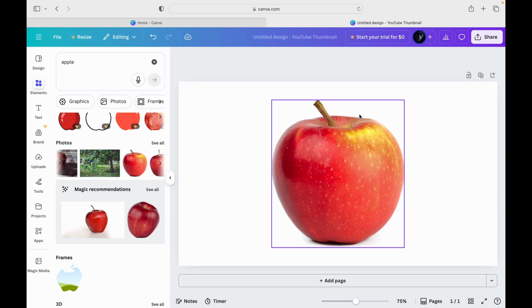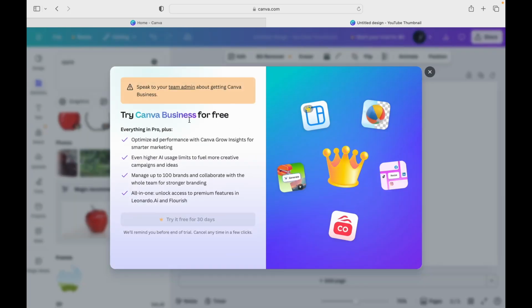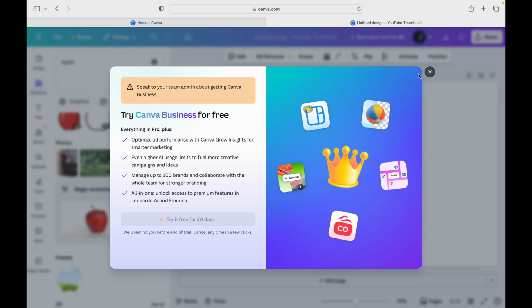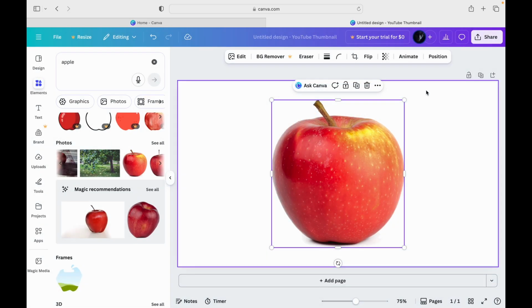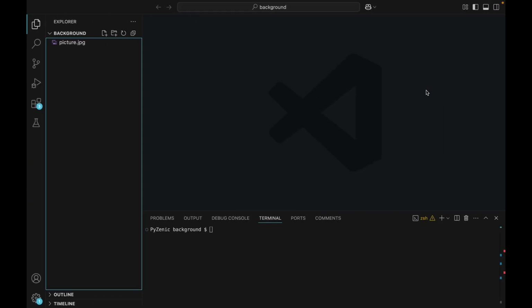So in this case, if I'm trying to get this apple and remove its background, it says it's not free, right? It requires me to buy a plan. So this thing is not so good for me. So what if I use Python to remove its background and get the transparent background image that I require? For that, let's head on to our environment, that is Visual Studio Code.